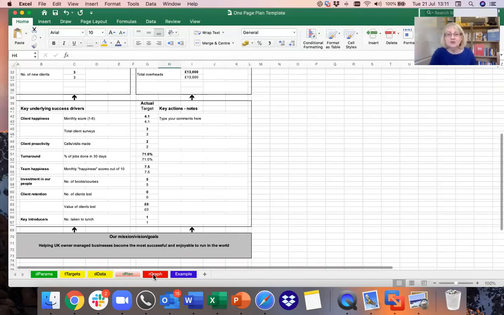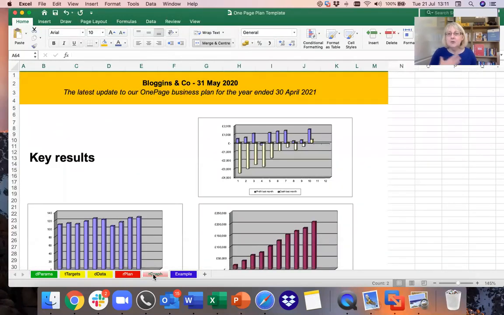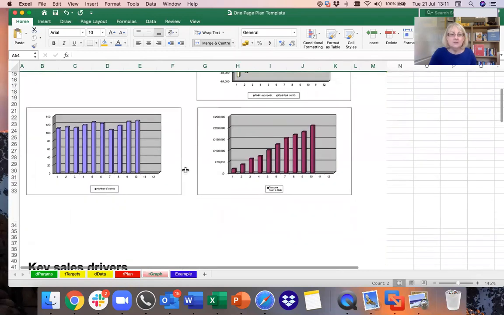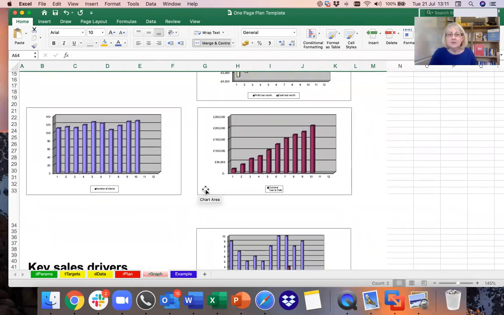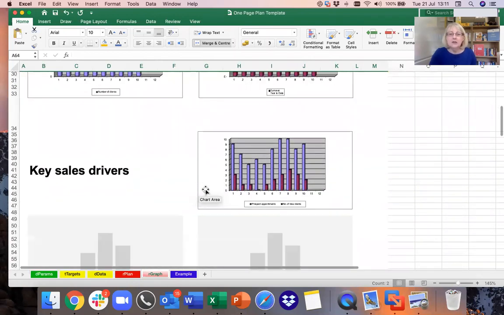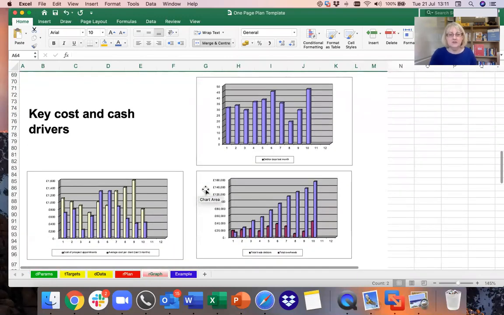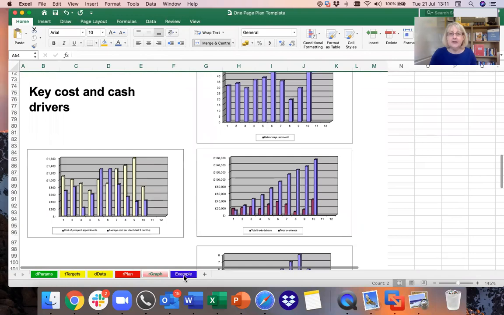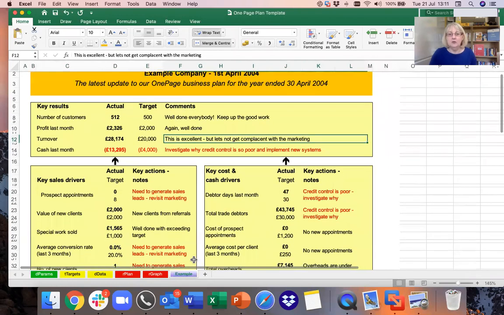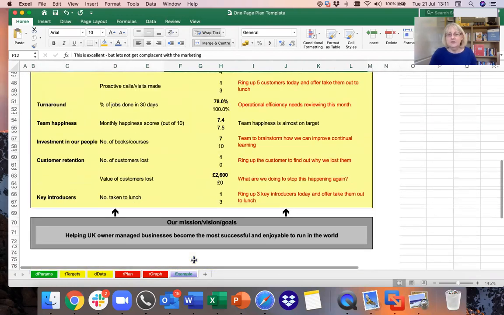It also allows you to do some graphs. So for some people who are more visual, they can see what cash and profits are doing, see the number of clients, whether it's going up or down, turnover. You can choose that. I know you all know how to use Excel. This is not difficult for you to do. Okay, and there's just an example of how one looks, again, for you to use.